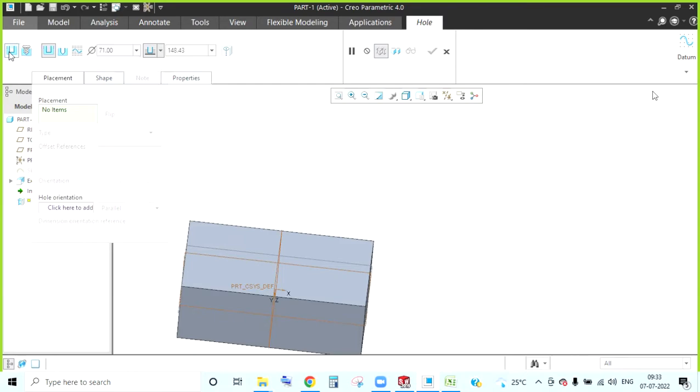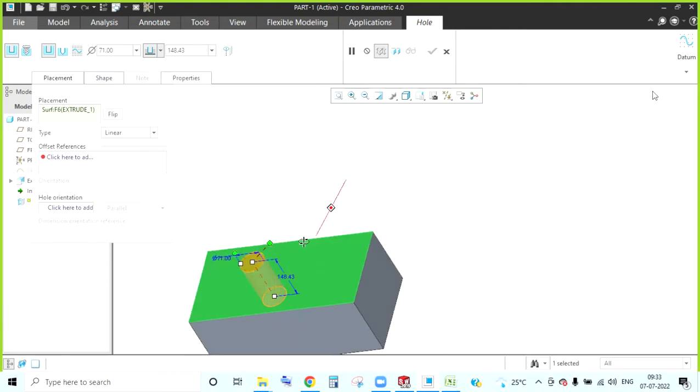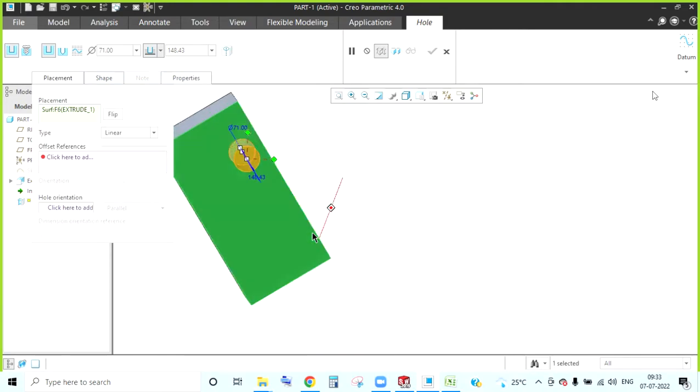After selecting whether you want a simple hole or a standard hole, the next most important thing here is placement. How can you place it? Simply click on hole and select the surface you want to place the hole on. Okay. If you see clearly, there are two green dots visible.